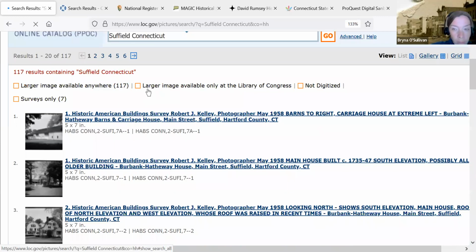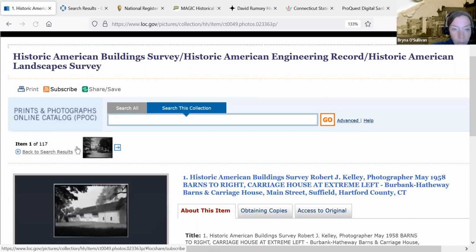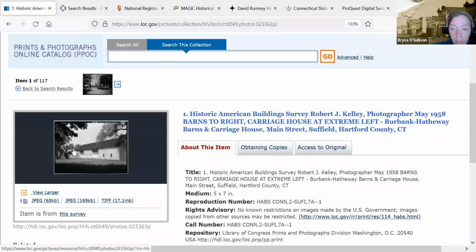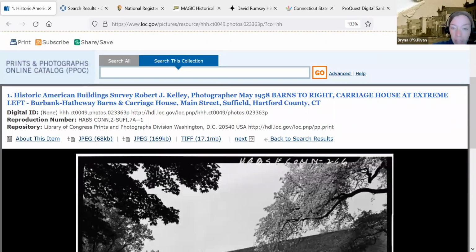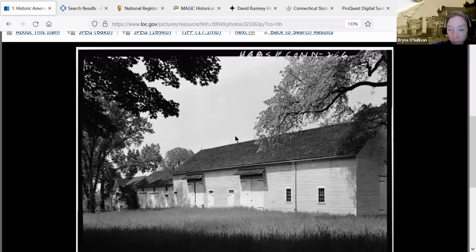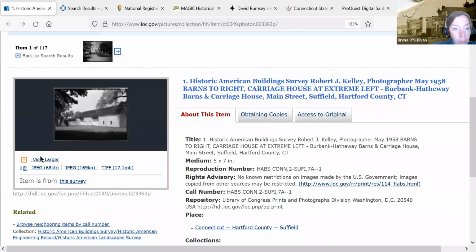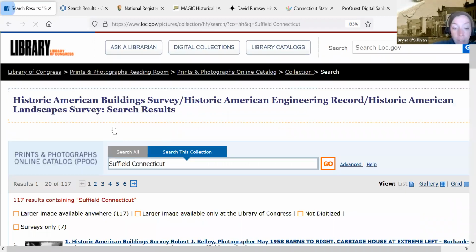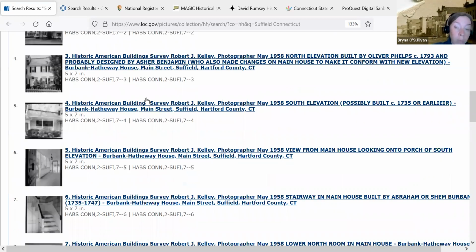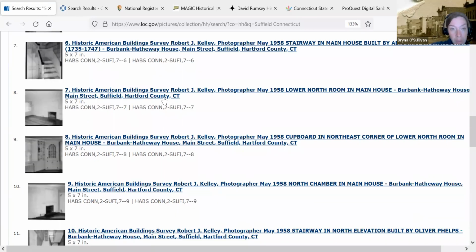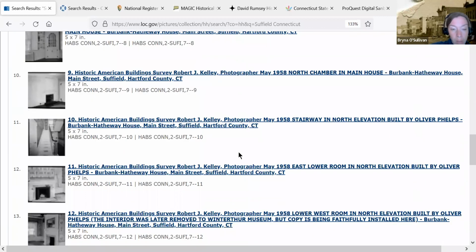So for example, we have a photo from 1958 of the Burbank Hathaway, let me get this correct, Burbank Hathaway Barns and Carriage House that were on Main Street at the time. So if your property is on here, you'll be able to tell what it looked like in 1958. Back to the search results. Now this includes a lot more than just photos. What is accessible and available will be dependent on town. You'll see we have a lot of interior photos of the Burbank Hathaway House.